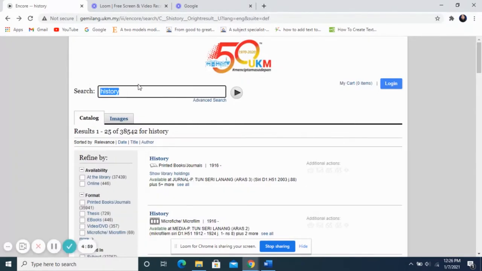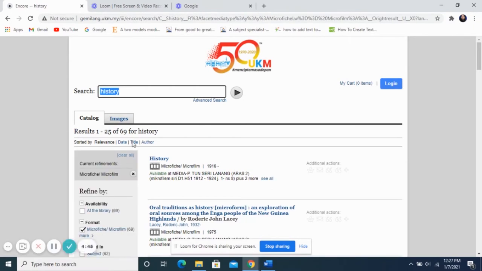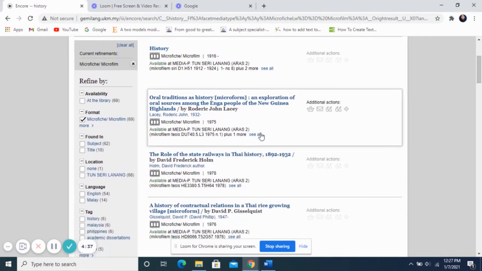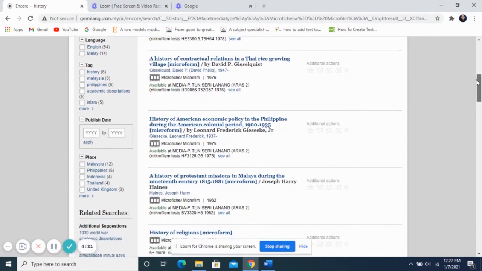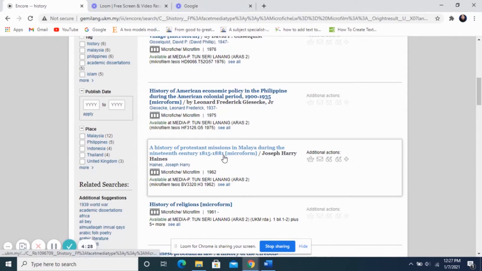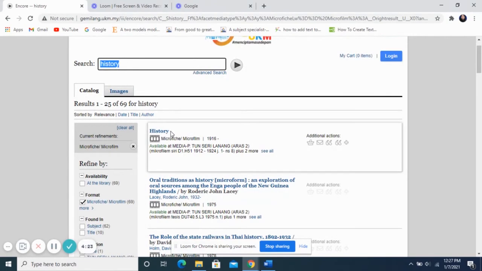Alright, now if you want to search for other materials in a different format other than printed books, such as microfilm, let's say we click microfilm from the same subject title, history. There's a lot of material in this catalog in microfilm form. The functionality is the same. You can search by language, published dates, place, and any other functions. Okay, let's say we pick one. We pick the first one, history.